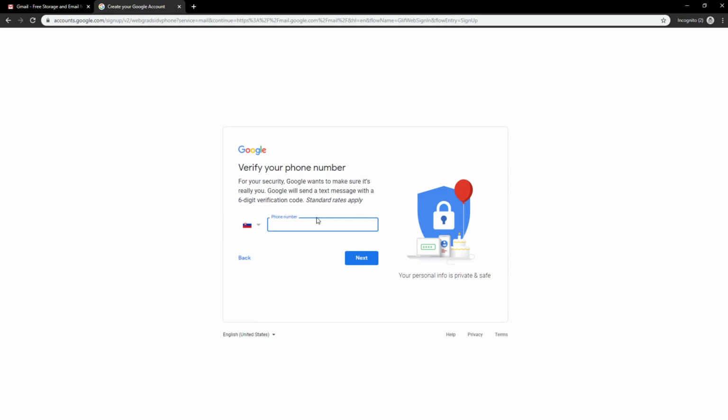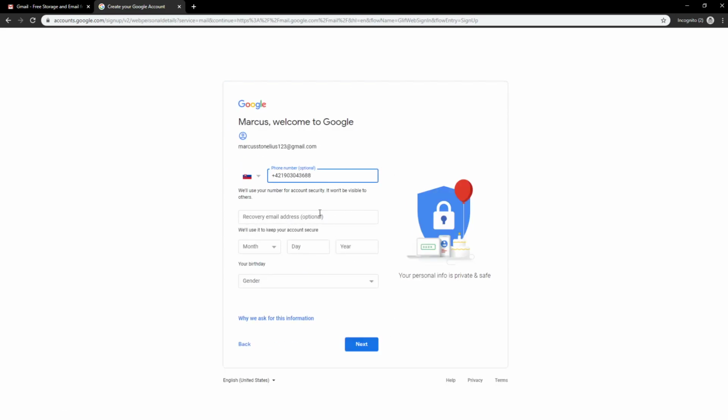So what do you want to do? You just write here your personal number, click next, and you will get a verification code on your mobile phone. And I'm still waiting. Oh, it's here. Now what I'm going to do, you can insert your recovery email address if you would like.